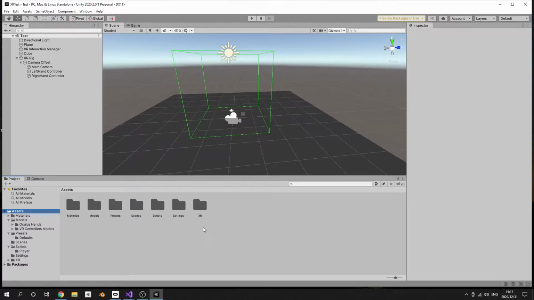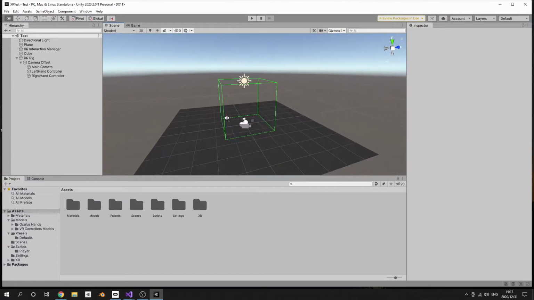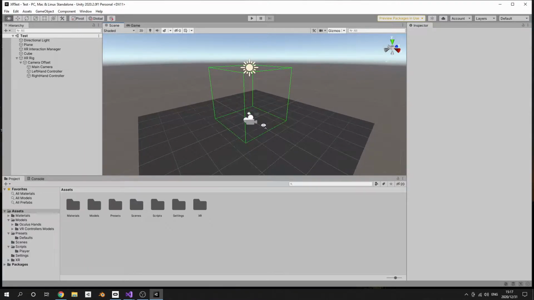So today we will be looking at virtual hands for your VR project while we're using the XR system for our pipeline. There are about 3 ways that I will be showing you today of setting up your virtual hands.